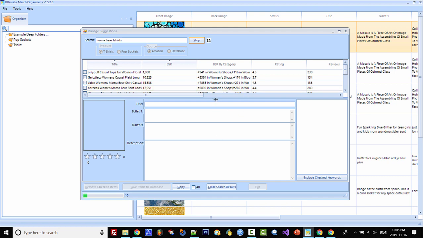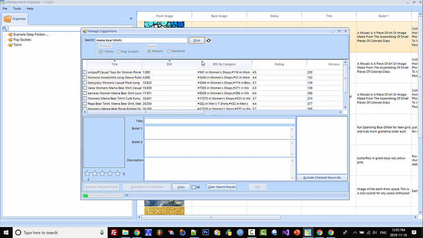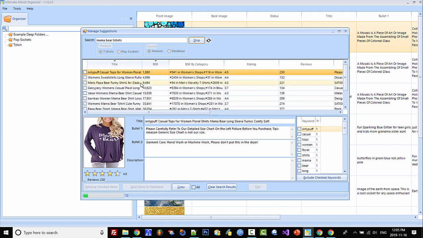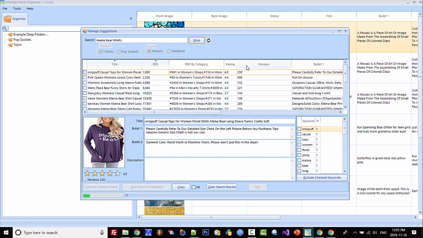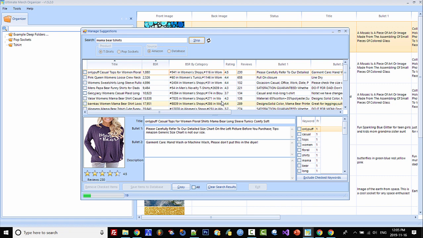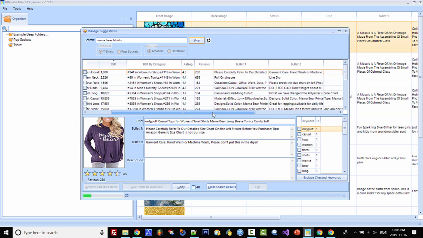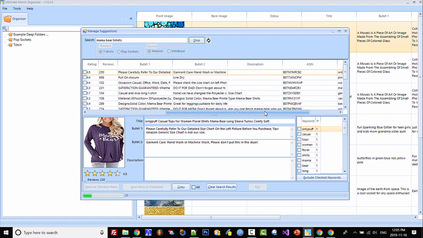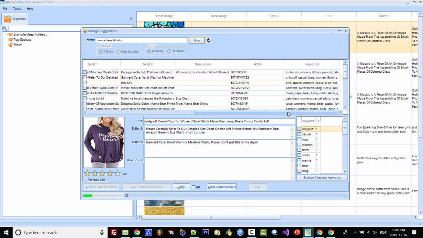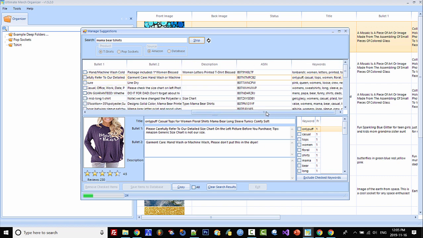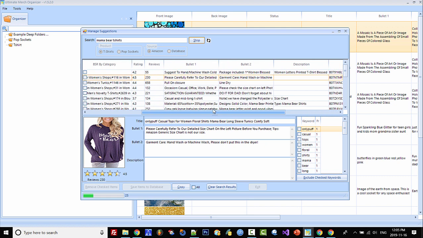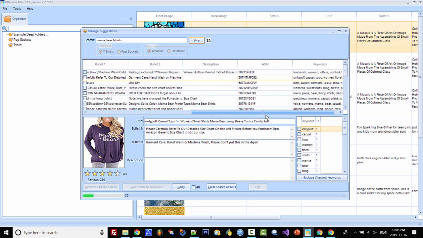Okay, so while this is downloading, actually what I'd like to show you is that it gives you the bestseller ranking, gives you the BSR in other categories, gives you the rating here, the reviews. So there's a lot of really useful information for each t-shirt that you can see over here. And then it gives you the bullets and the description, the ASIN. And what I also do is I extract all the keywords from the listing and I put them in here.